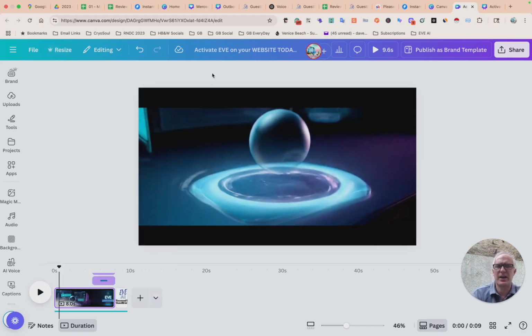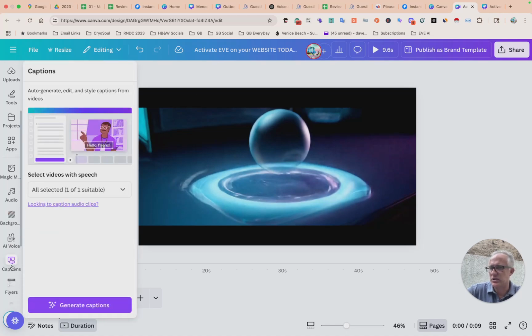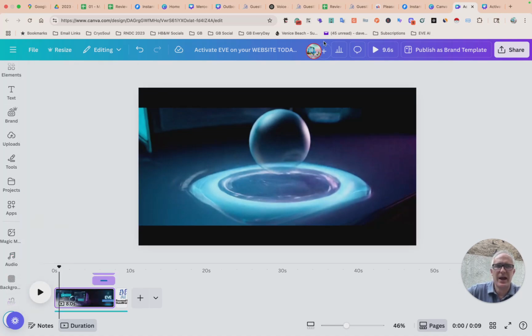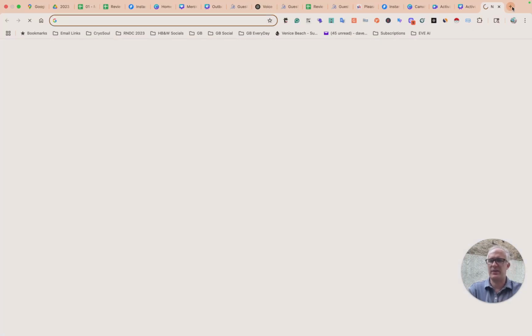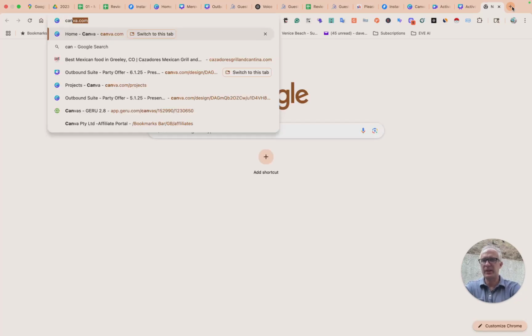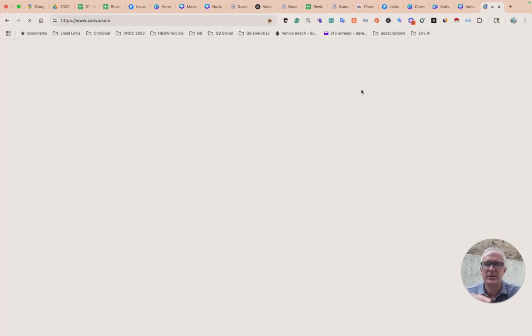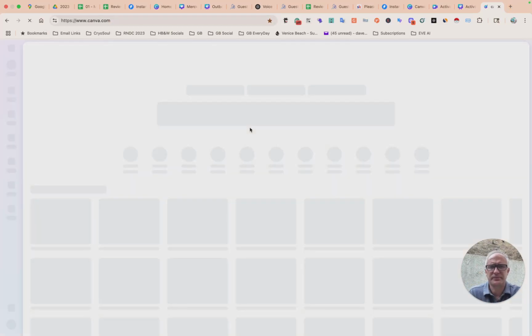So we could do that, but we've also got this AI generator within Canva now. So when I go into Canva, let's just try this together. So I'll go into Canva. And I got too many windows open here.